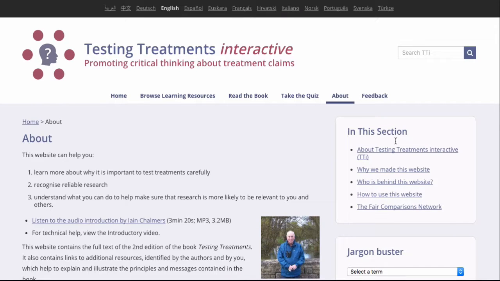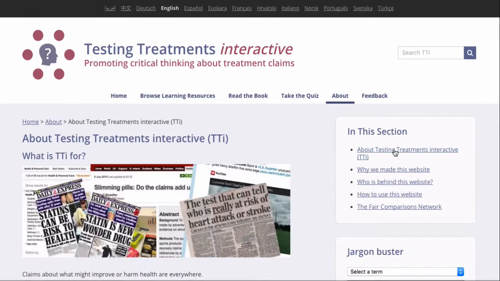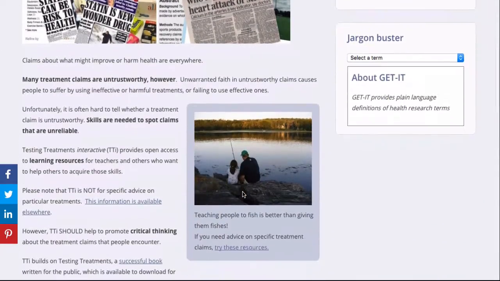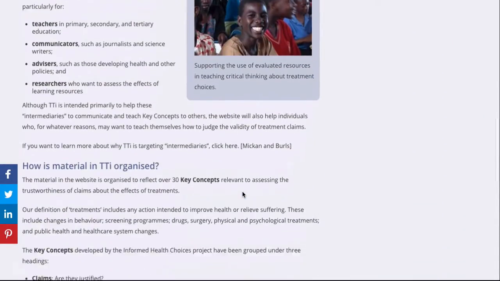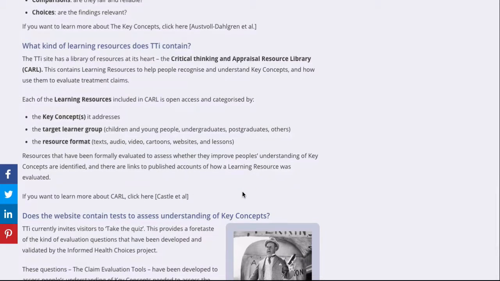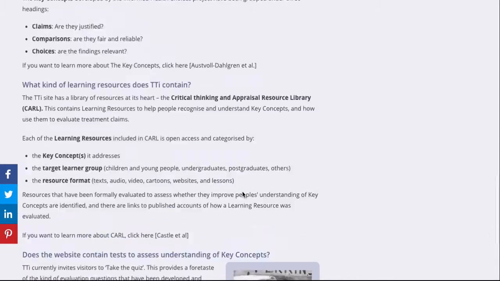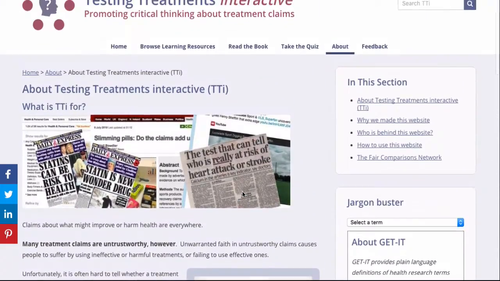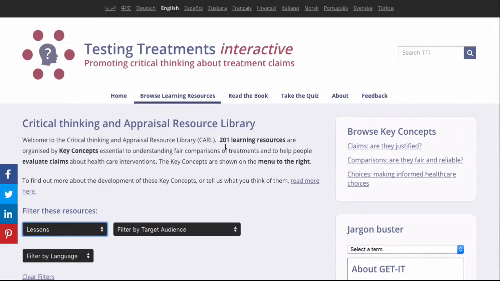So if you want to find out more about what we mean by all these terms, go to the About page and read the About TTI section. That tells you what the website's for, who it's for, and how we've organised it. So you can find out more information about the methods involved on that page. There are 201 learning resources and we're adding to them all the time.